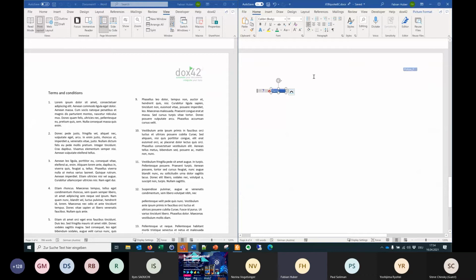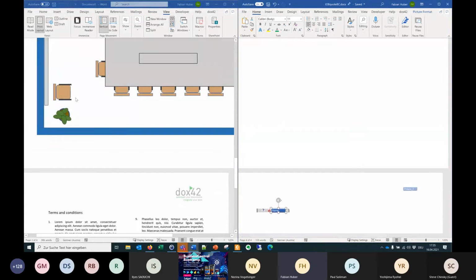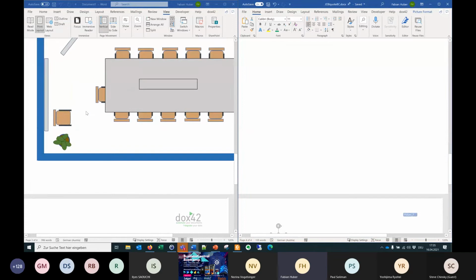Just define it as a Word document. Tell dox42 where it has to look for this Word document, and then it includes it. And here is the terms and condition. Good. Now we really have to fix this chair because that looks ugly.